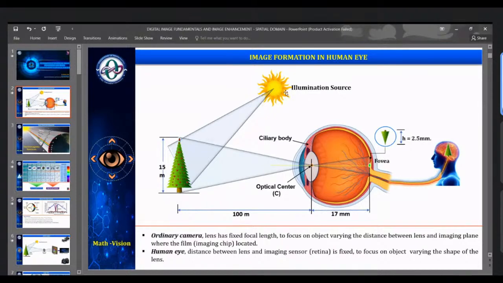When the light comes from the sun to a particular object, say a tree, and is reflected from the object and enters our eye, something happens inside our eye such that we can observe that object. The major role is performed by some components of the human eye like the ciliary body, retina, lens, so many things are there.